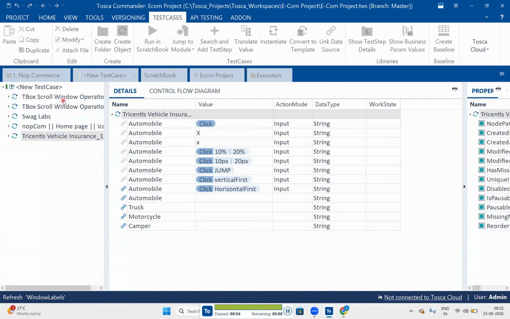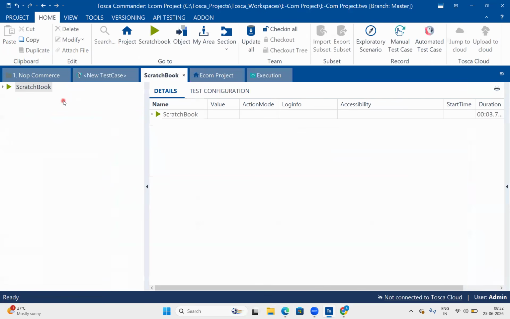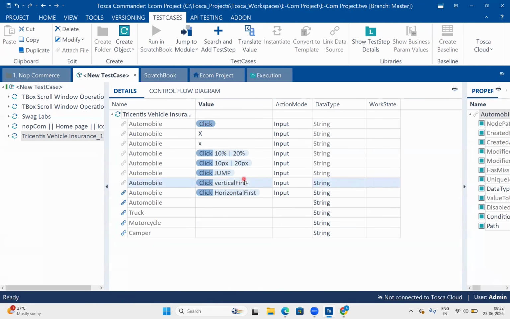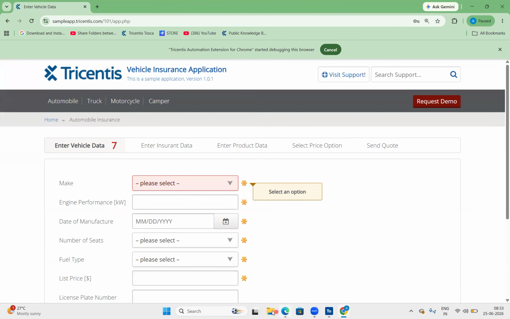You can see the cursor movements, okay? It moves the cursor horizontally first and then vertically, and then it performs the click operation. You can also use the combination of vertical first with the pixel and percentile, but jump is not possible. Clear, guys? These are all separate click operation methods.